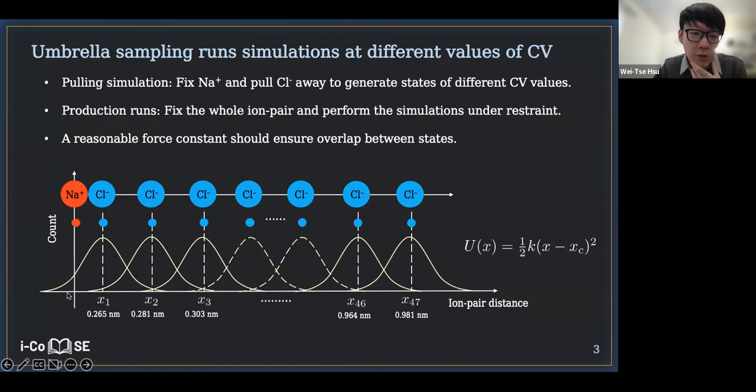In this case, you can imagine that if we are launching a simulation from the associated state, then the system could sample this range of CV values. And if you want the system to jump to the dissociated state immediately, say that we are looking at this state, then we are basically requiring the system to sample another range of CV values that does not have any overlap with our original CV range. This is why in standard MD simulation, jumping from one end state to the other is very difficult, and that's why we need an advanced sampling method.